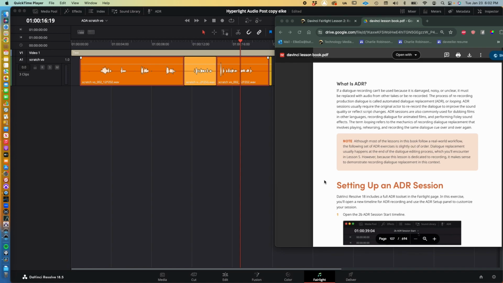ADR sessions usually require the original actor to re-record the dialogue to improve the sound quality or reflect script changes. ADR sessions are also commonly used for dubbing films in other languages, recording dialogue for animated films, and performing Foley sound effects. The term looping refers to the mechanics of recording dialogue replacement that involves playing, rehearsing, and recording the same dialogue cue over and over.